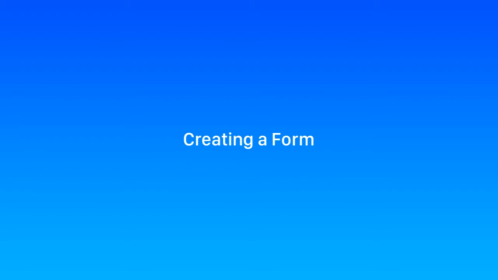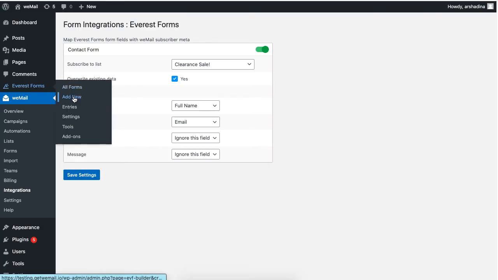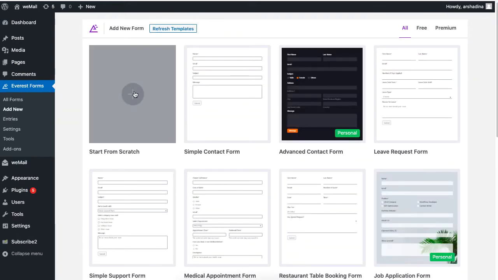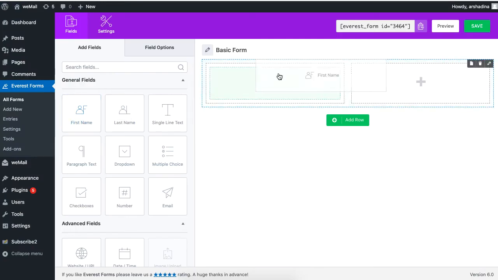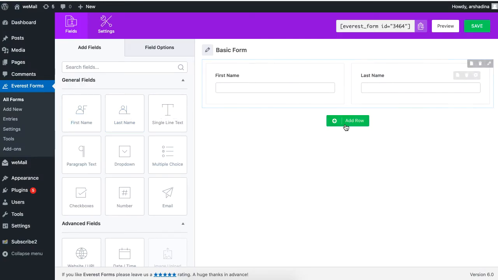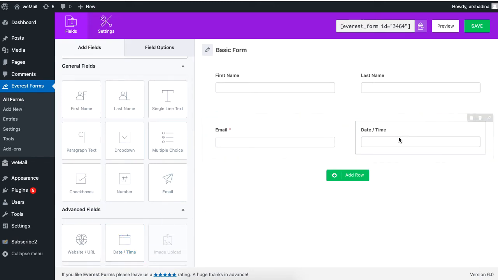Let's show you how to create a form. Go to Add New of the Everest Form plugin. Click on the plus sign and set a name for your new form and hit Continue. You can now go ahead and build up your form. In this case, we are keeping it simple. When you are done building the form, hit Save and then copy the shortcode of the form.